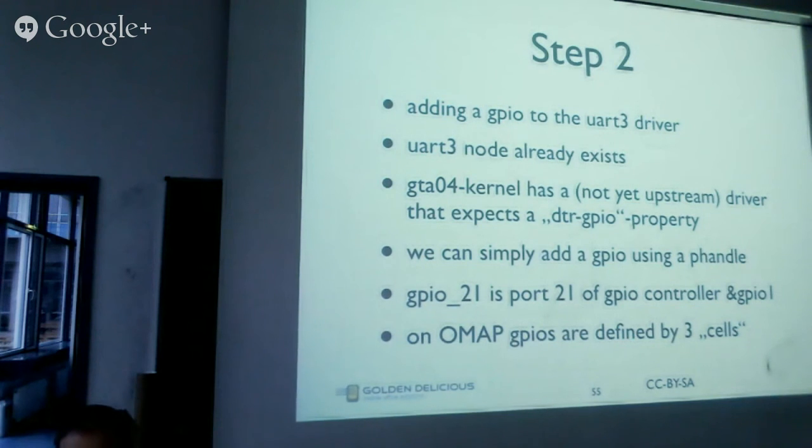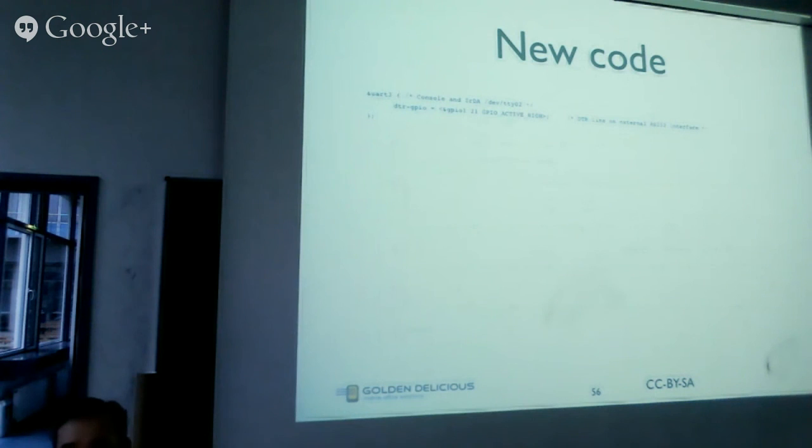GPIO 21 is the port 21 of the GPIO controller number 1. And we remember that GPIOs have to be defined by 3 cells. So the code should look like this. We override the UR3 node and add just the link to the DTR GPIO. Here it is written GPIO active high. I have not checked if high or low is the right polarity. It depends on the circuits behind that. That's probably something that will become obvious during testing.